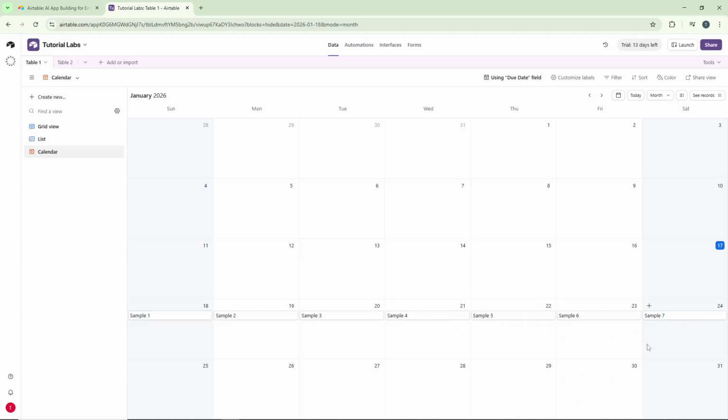What's great about Airtable is that you have a lot of options for how you want to view your data. Beyond list and calendar, you can also create grid views for a spreadsheet-like experience, gallery views for visual content, kanban views for project management, timeline views for tracking durations, and Gantt views for complex project planning. Each view type offers unique ways to interact with the same underlying data, and you can switch between them instantly without changing your actual records.